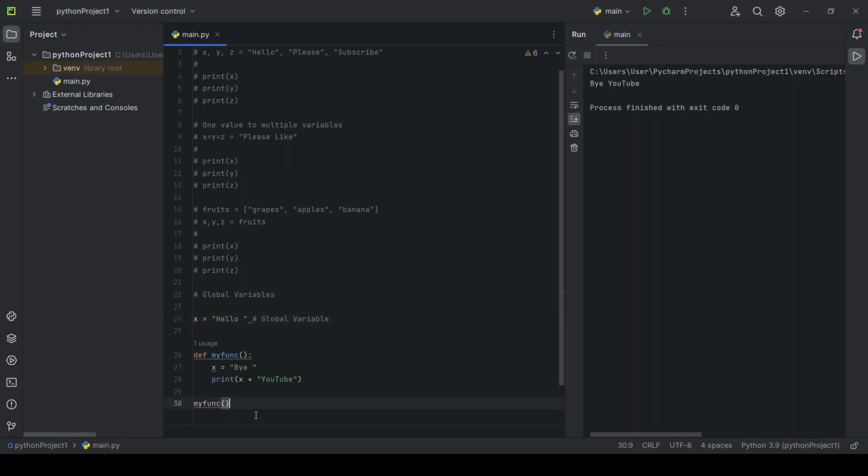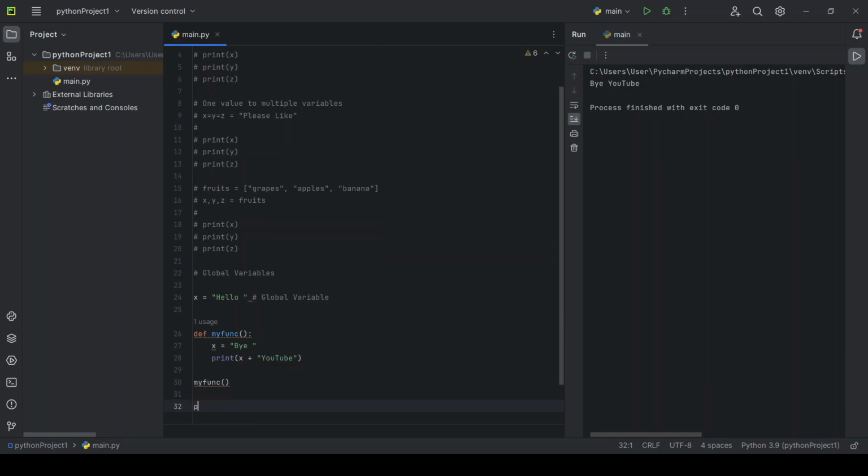So that's the difference between a global variable and a local variable. But what if I do print x plus YouTube outside of the function? Notice this is outside of the function, and the other is printing inside of the function. If I click run, one says bye YouTube, which is the one that was run inside the function, and the other one says hello YouTube.